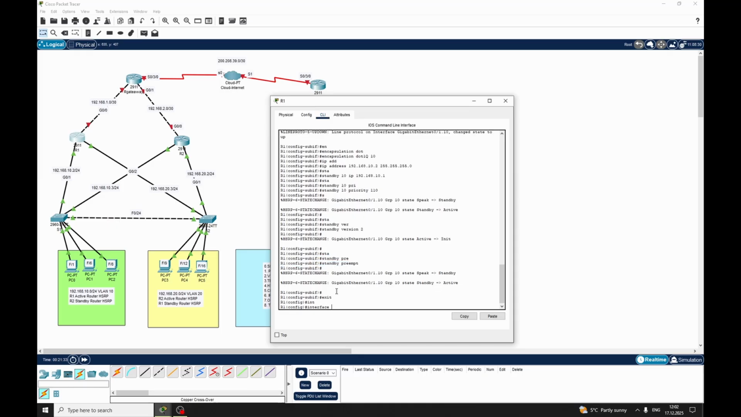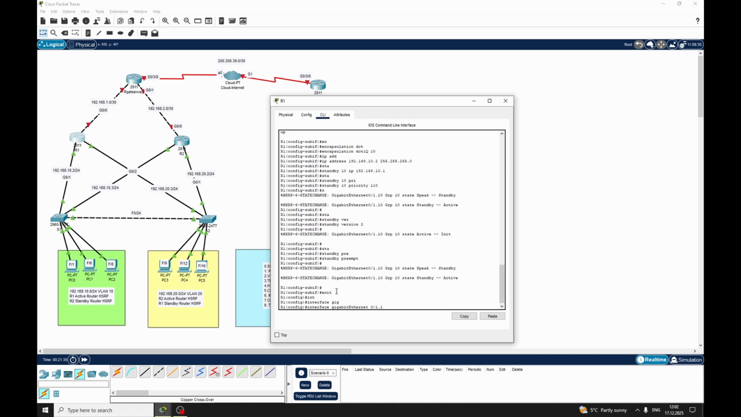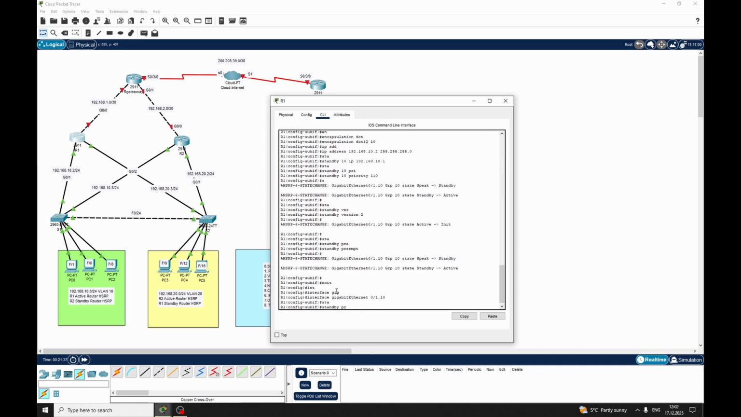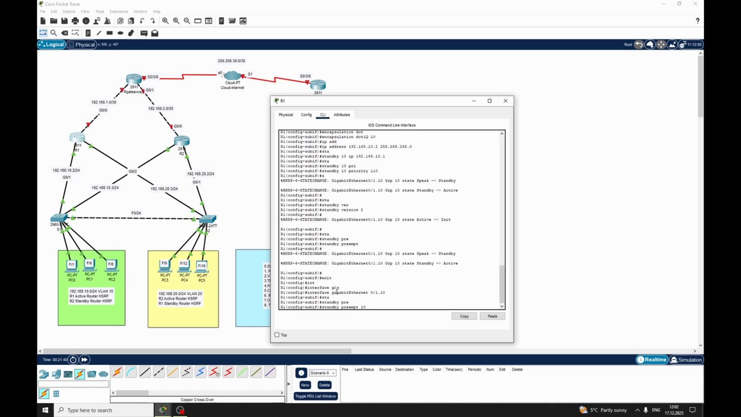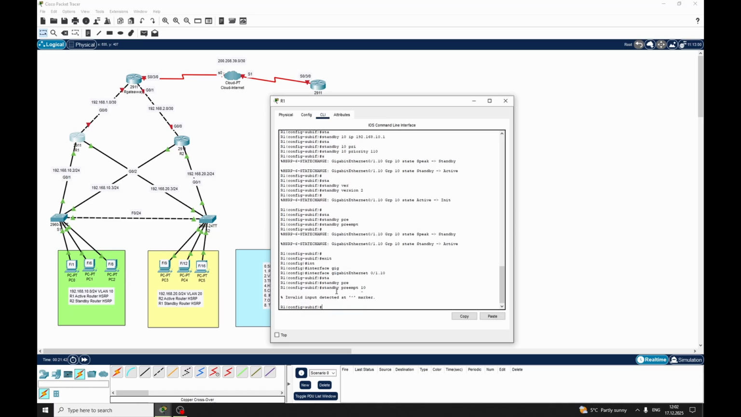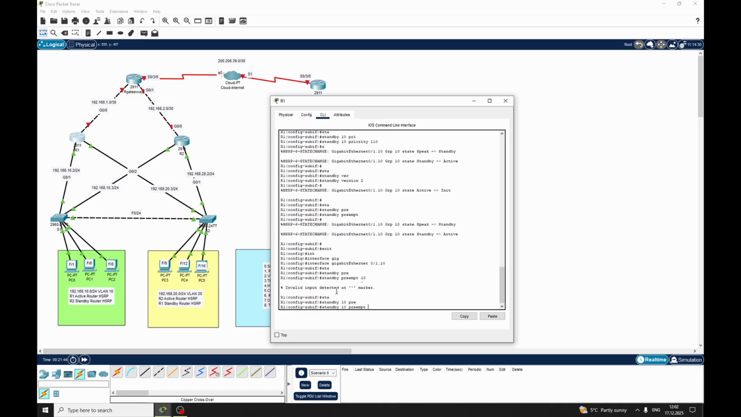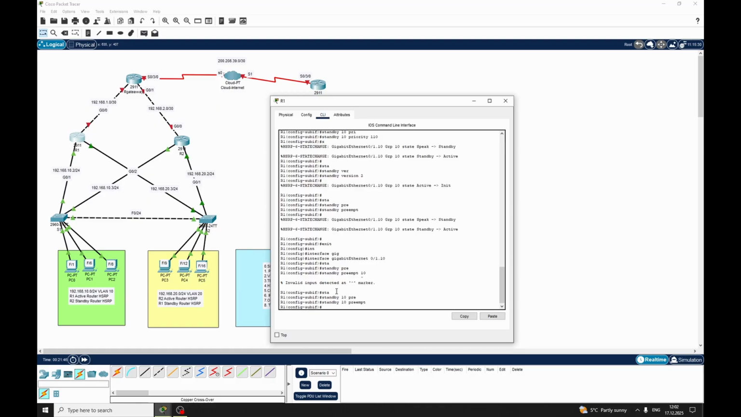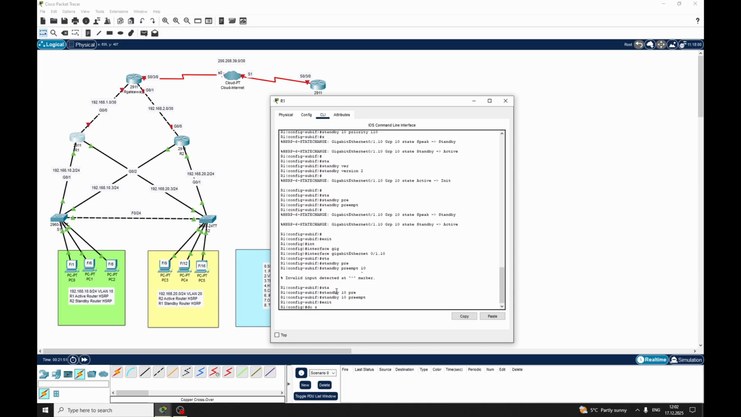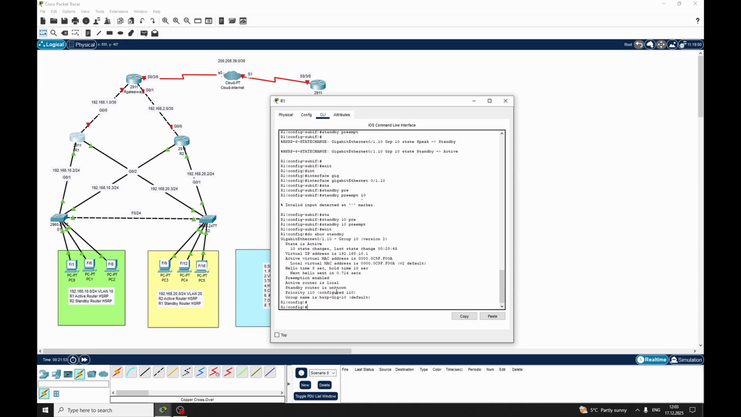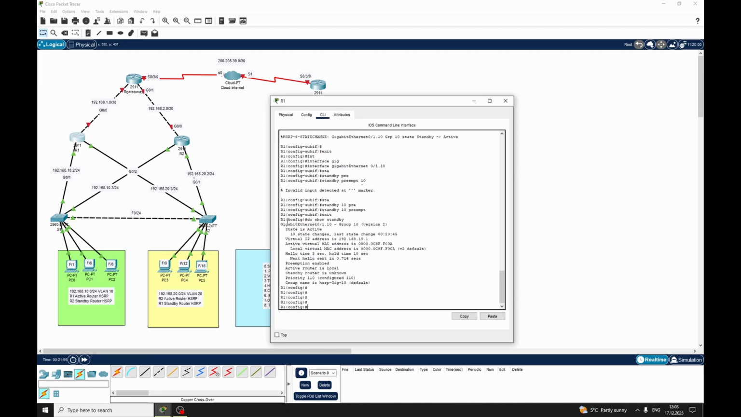Interface gigabit 0/1.10 standby preempt. Need to write standby 10 preempt. This is the command we need, and now show standby. As you can see here, gigabit 0/1.10 group 10 state is active, preemption enabled.